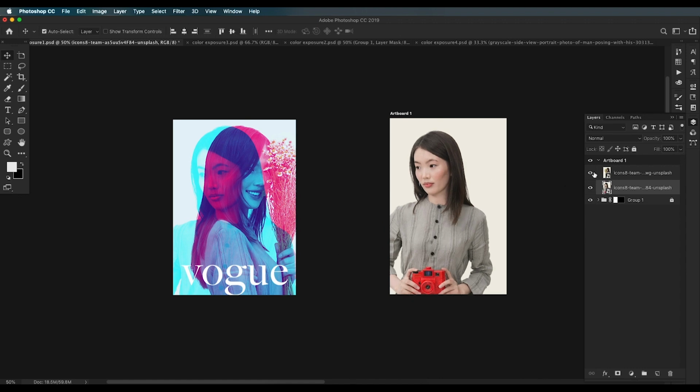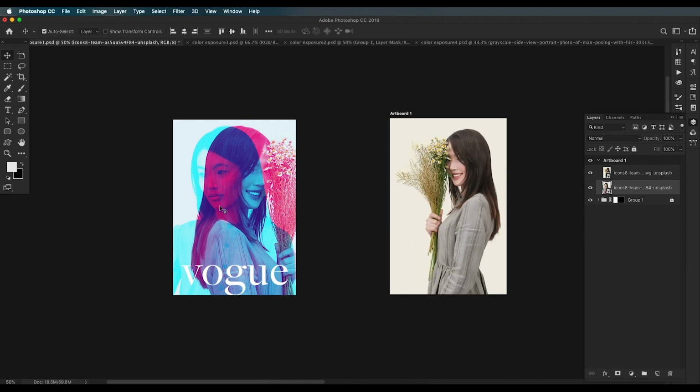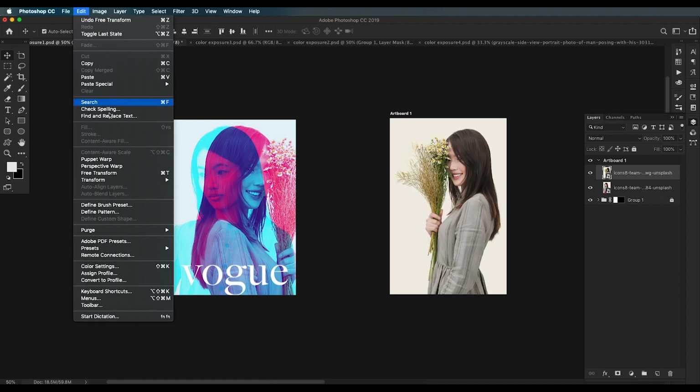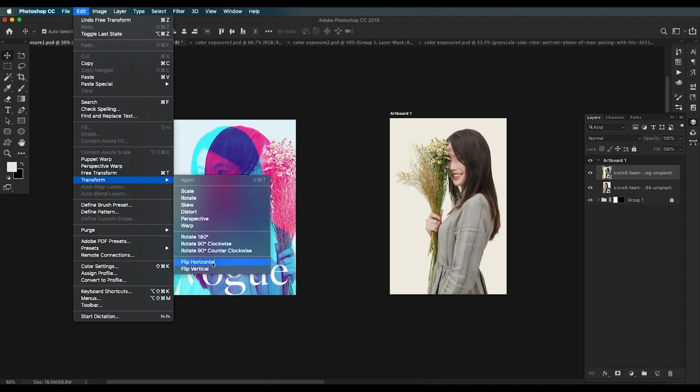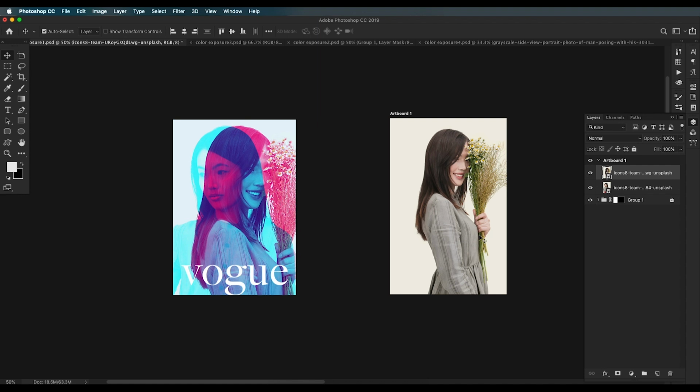Now if you check out over here, both the characters are facing the same direction. So what I need over here is I just flip the other image so that we can give some interesting composition. So selecting the top image, I'll go to Edit, Transform, and flip horizontally, and this will flip just that image horizontally. So we got that.